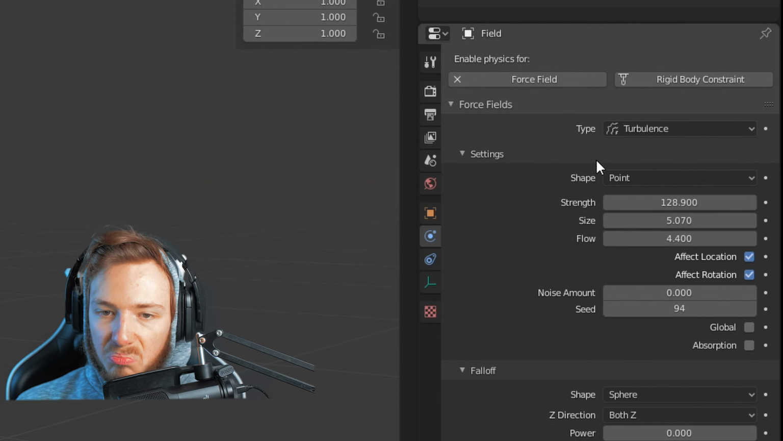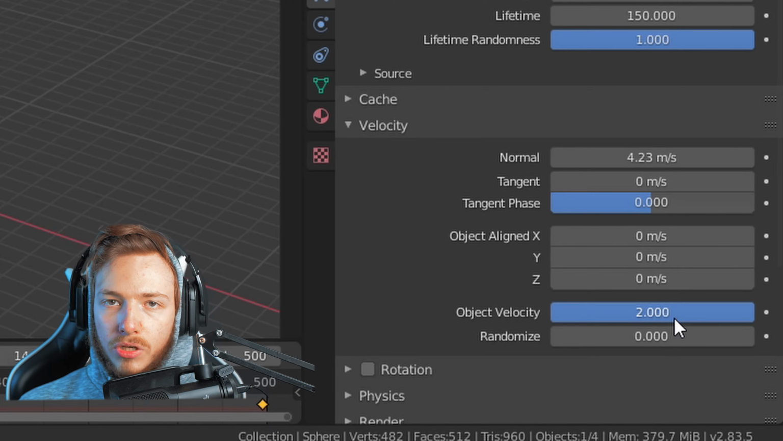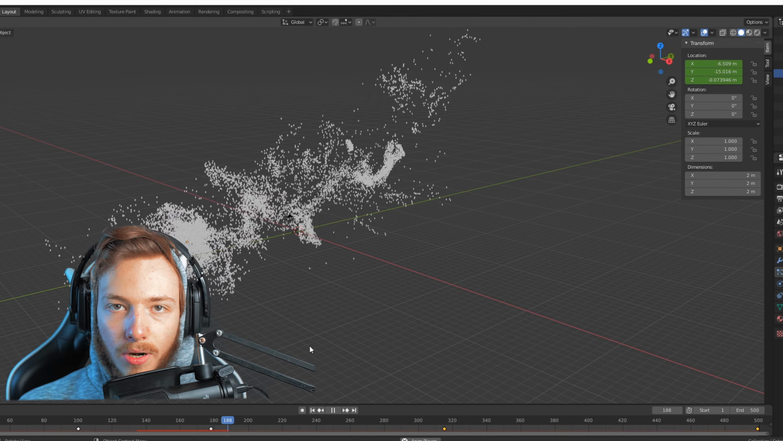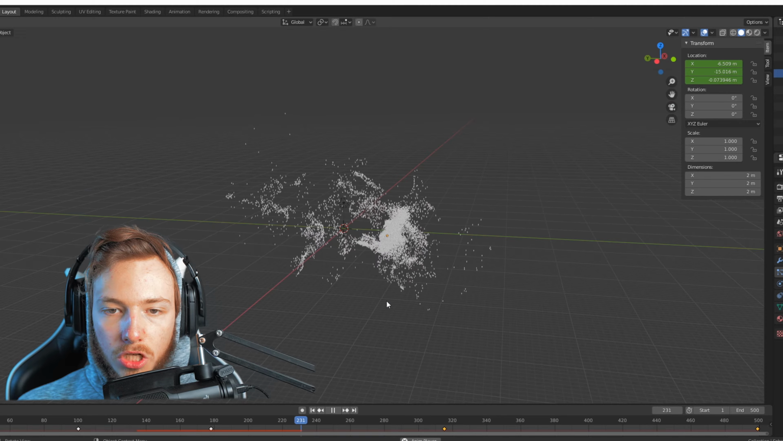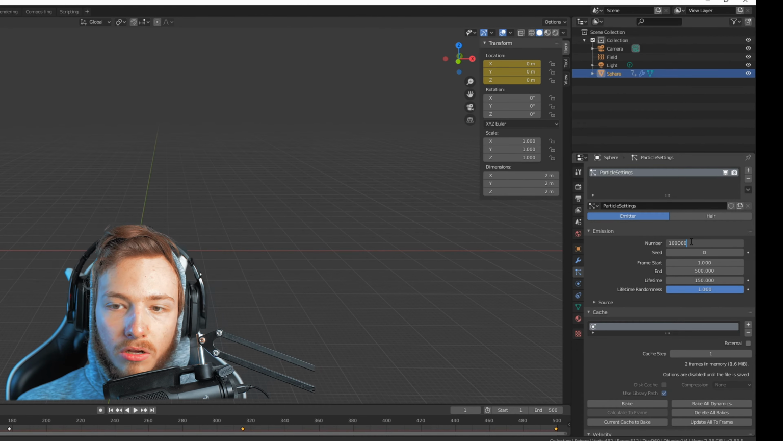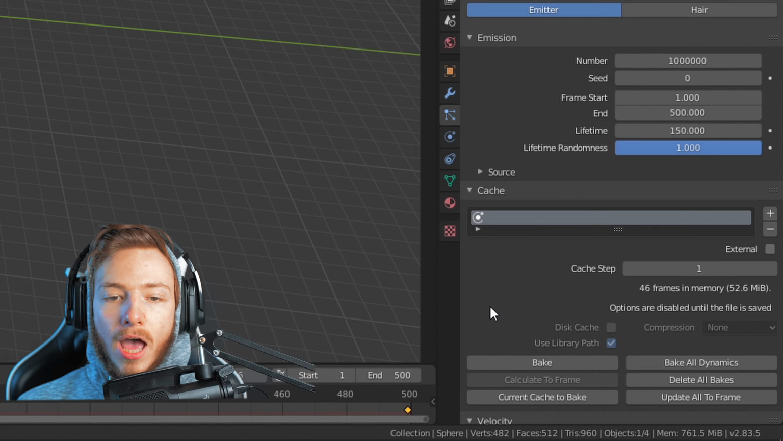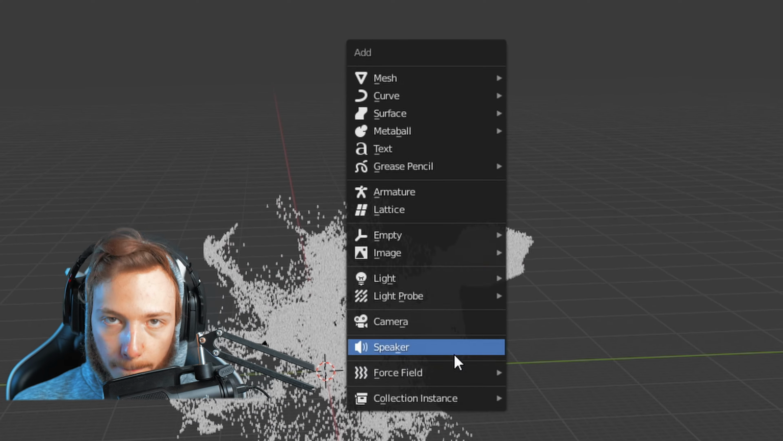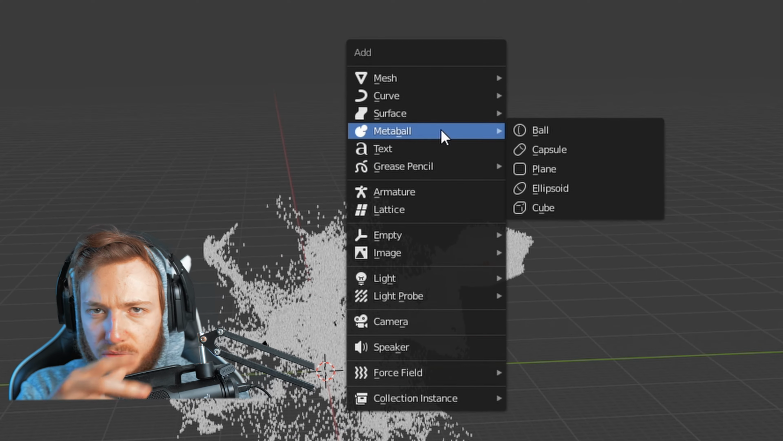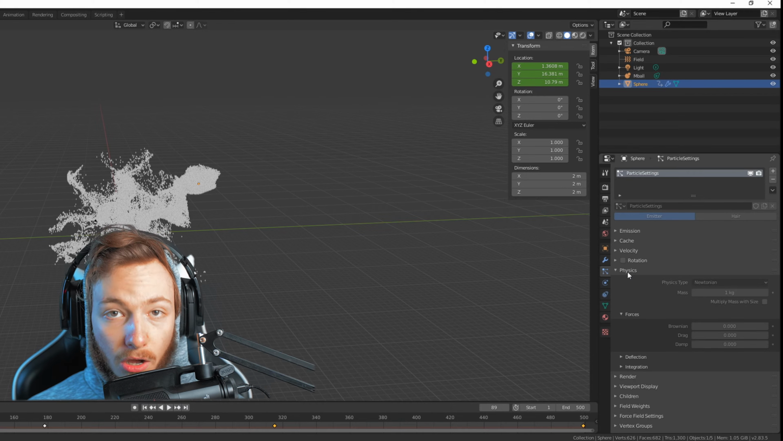There you go. Looks kinda okay. Let's just increase the object velocity again and see what happens. Yep, seems good. Then just increase those particles again to about 1 million and bake the whole thing. Then you need a metaball. I know, metaballs, oh my god, you usually don't use metaballs, but now you need them.